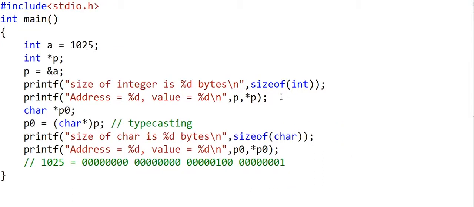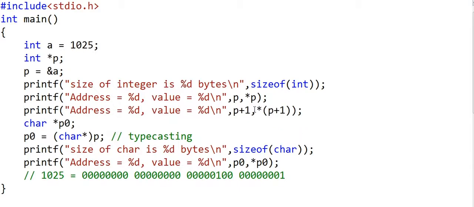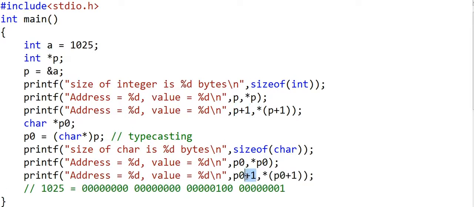Okay, I'll write two more print statements now. One to print the address p plus 1 and the value at address p plus 1. Now as we know, we can add or subtract an integer constant from a pointer variable. This is allowed. In fact, the only pointer arithmetic that is allowed is adding or subtracting some constant integer value to the pointer. p plus 1 will take us to the address of the next integer. So it will skip 4 bytes and take us 4 bytes ahead. Let's say we also want to print p0 plus 1 and the value at p0 plus 1.